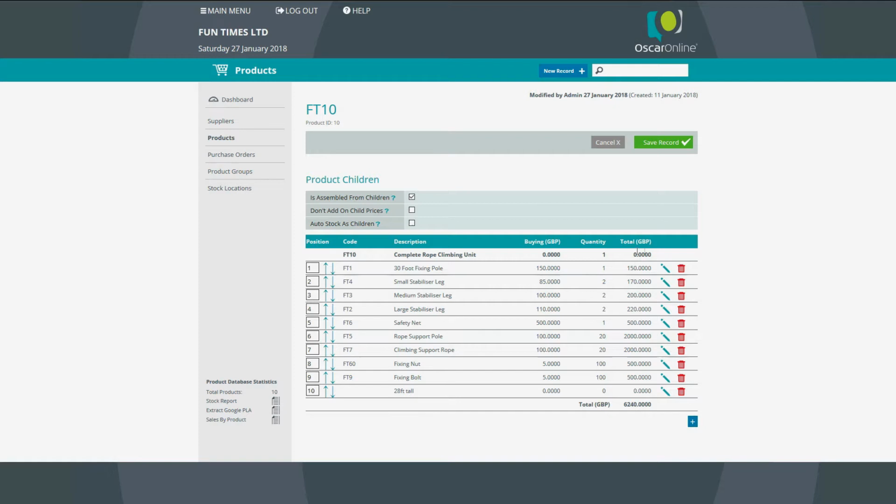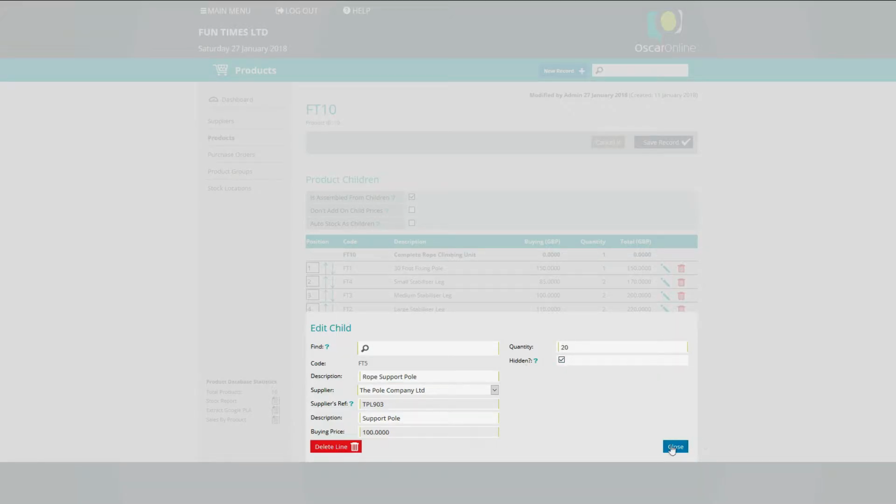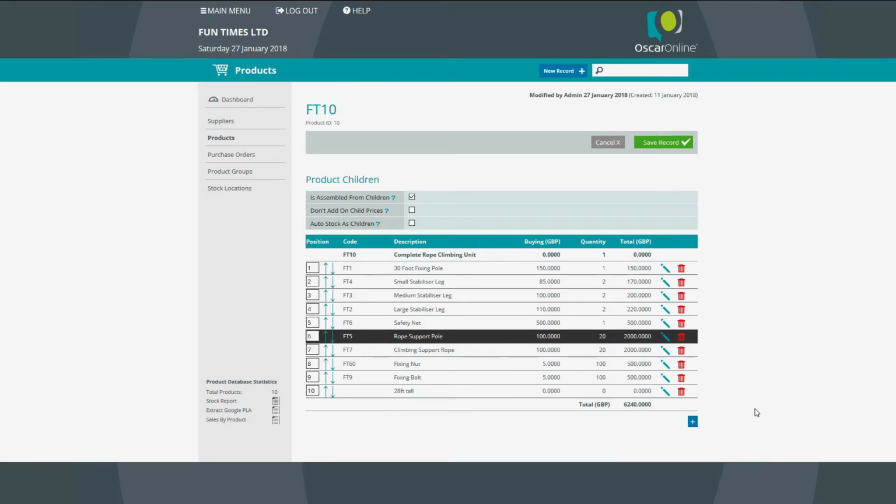Now, another thing we can do is hide certain items. So for instance, say this rope support pole. Now, the customer might not need to know that there's 20 support poles within this product, but we need to know that for when we're buying in the parts. So if we just hide this, then when we actually put the product into the quote, then the produced document won't show the support pole line to the customer. So the system is really quite powerful and very flexible in terms of what you need to be displayed.